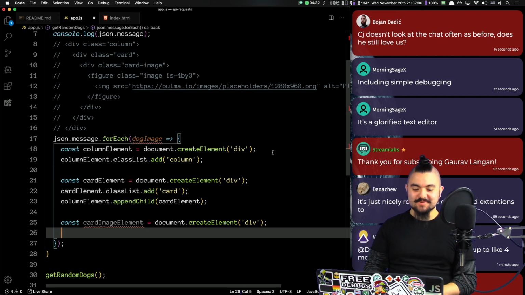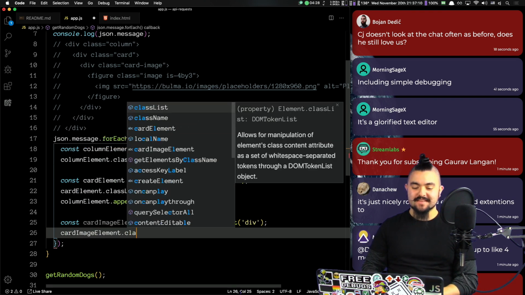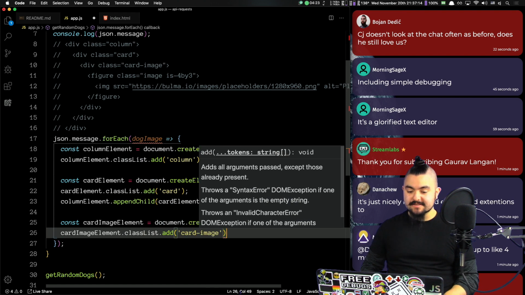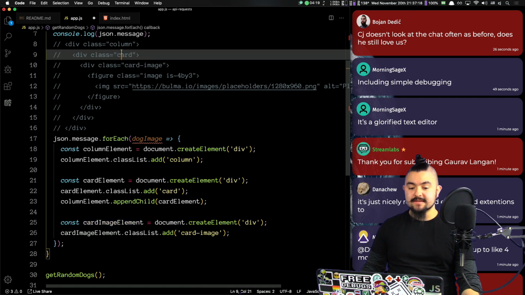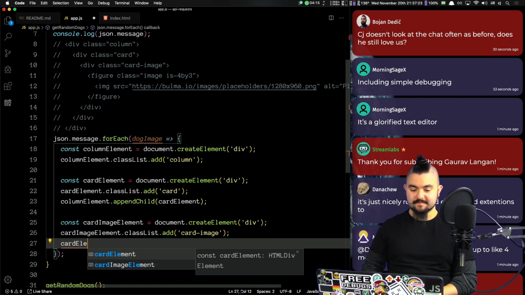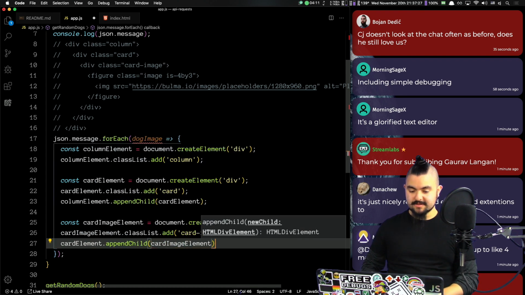Okay, so we need to set the card image class name. So we'll say card image element class list dot add. We want to add the card image class. Cool. Now we want to take this element that we created and append it to the card element. So here we'll say card element dot append child card image element.